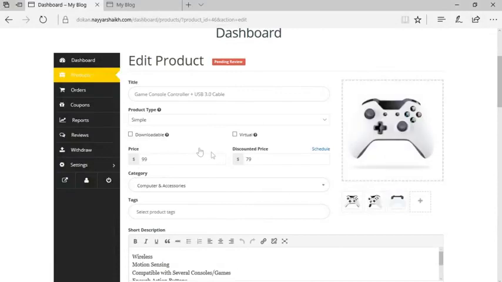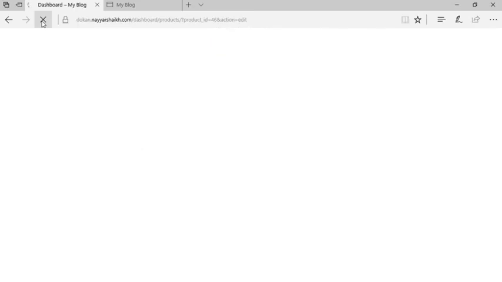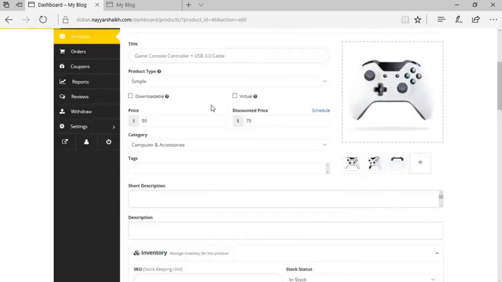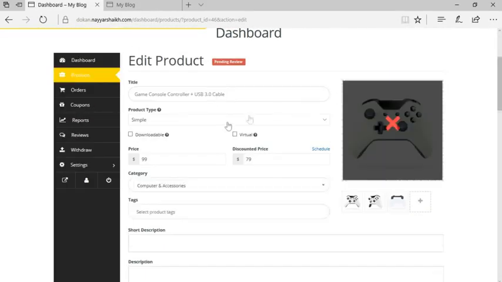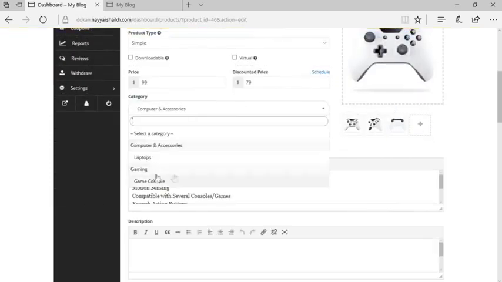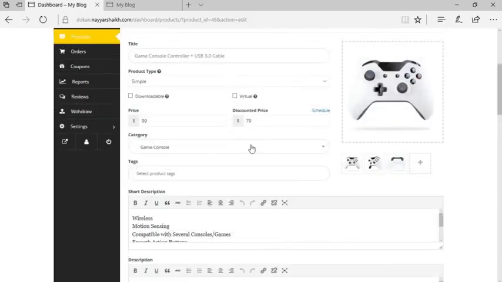Now again come back over here and refresh the website. Now the seller will get more options. Make sure you create all those categories by yourself. When we see over here, here is the category option, and we have more options. Here is the game console, so let's select game console.